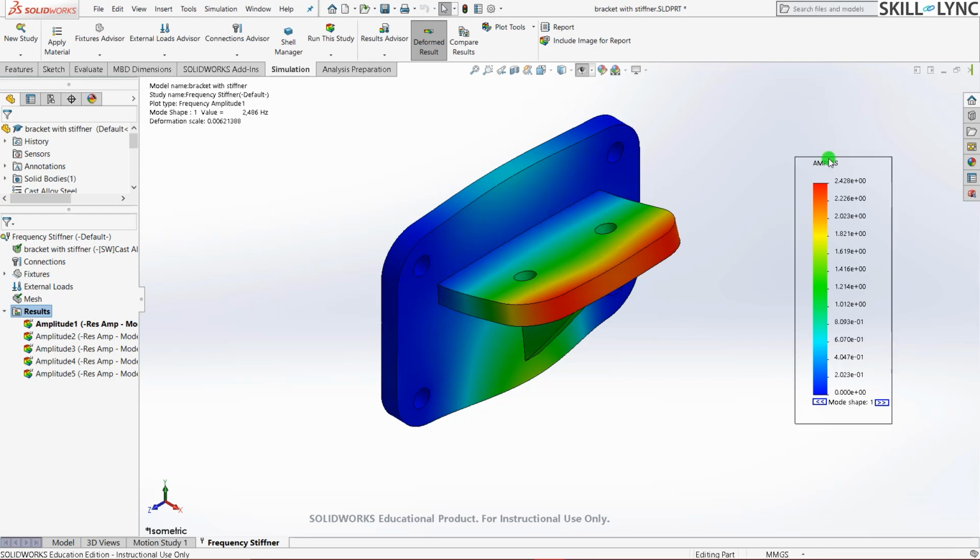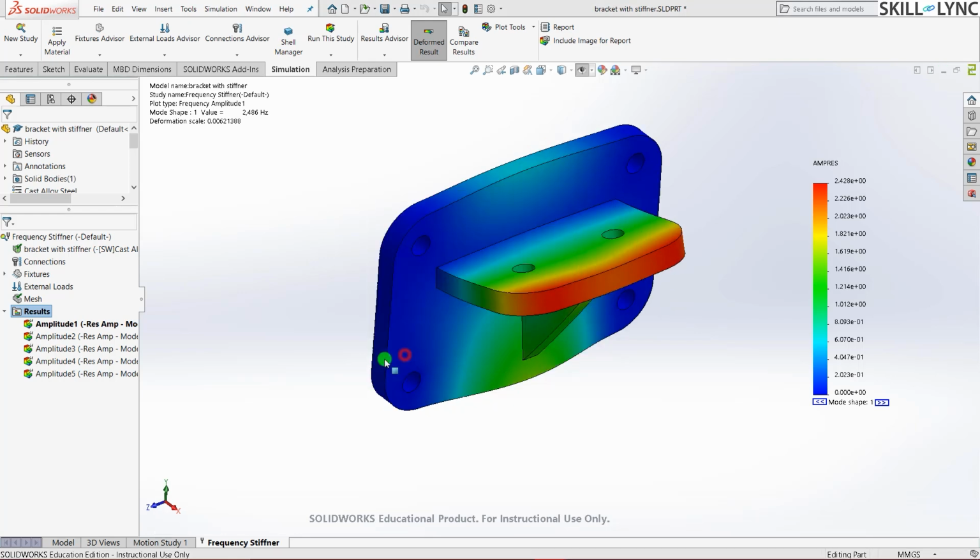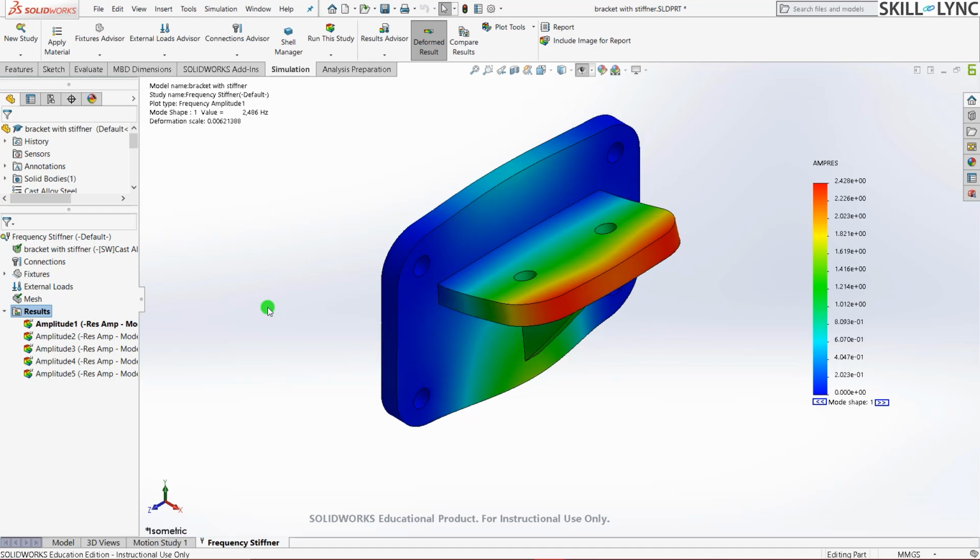So just remember, right now the bracket stiffener has the highest amount of resonance frequency. So it is 2486. Let's go ahead and close it. So now that we've actually done a frequency analysis for all 3 brackets, let's go ahead and do the same frequency analysis for the assembly also. So I'll just minimize this one and open the assembly.